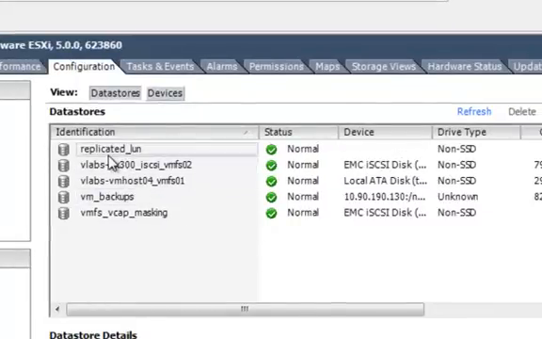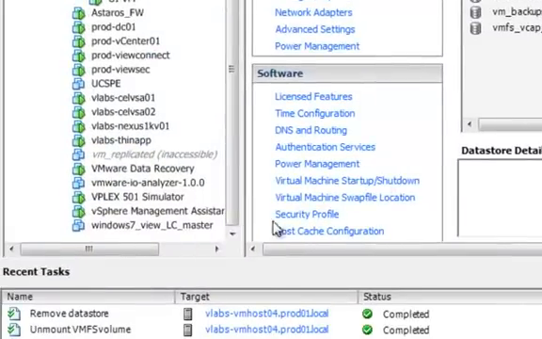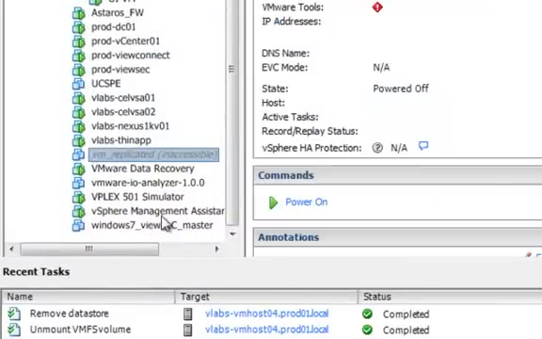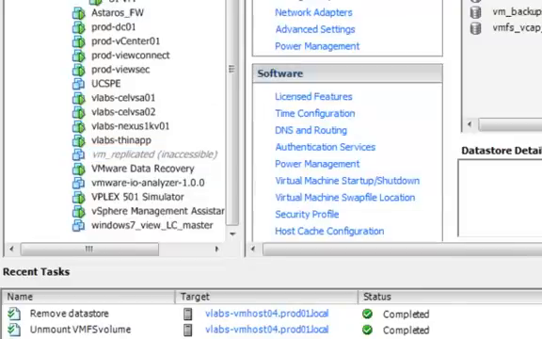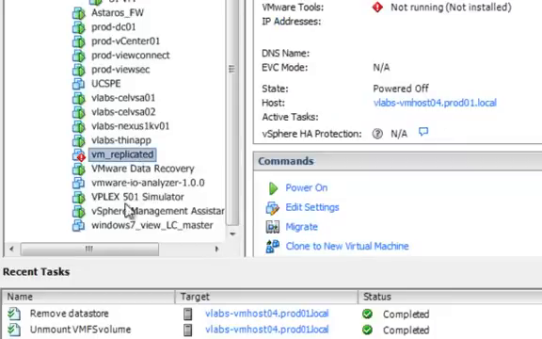So now you can see here that the replicated LUN showed up. And this guy should at some point come back. All right, and there we go. Now it came back. Took about a minute or so. All right, so that's how, from the CLI, you mount a LUN while keeping the existing signature.